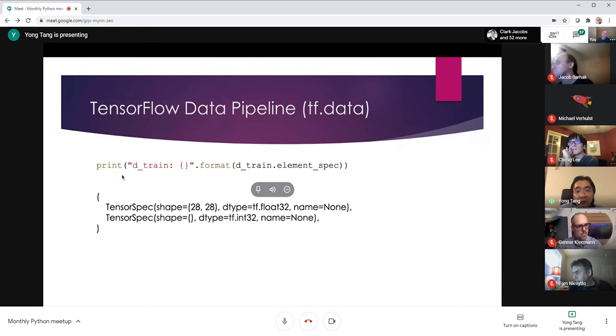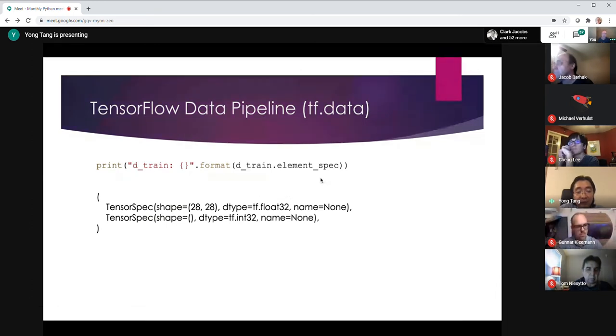If you print it out like this, you're going to see the TensorSpec for the first part, that's the image. It's a 28 by 28 image of floating point 32. The second value in your tuple is actually a scalar, a 0D tensor of 32-bit integer. This is the label, which is essentially a value between 0 and 10. So that's the tf.data you're going to use.